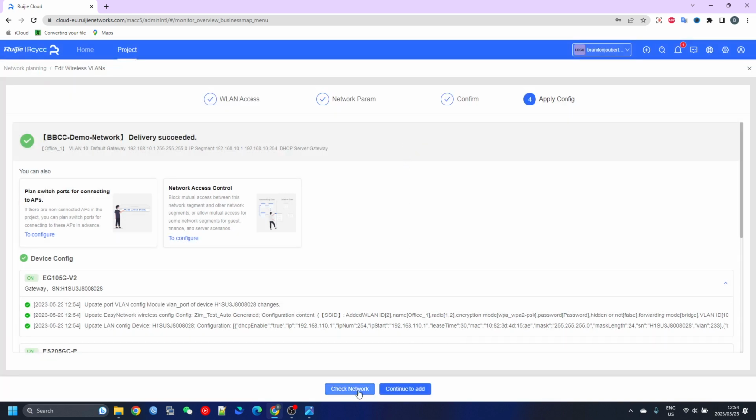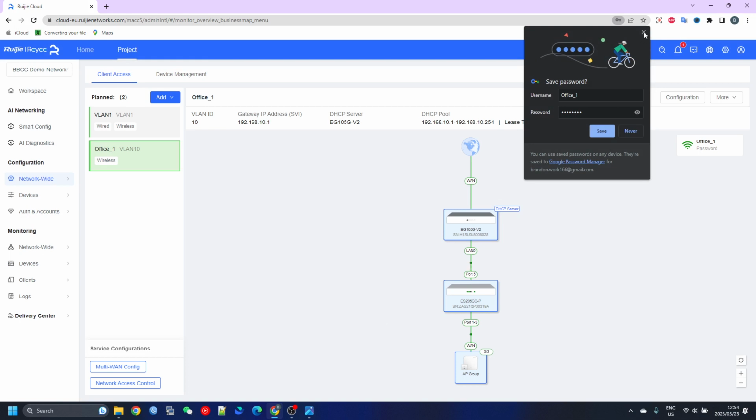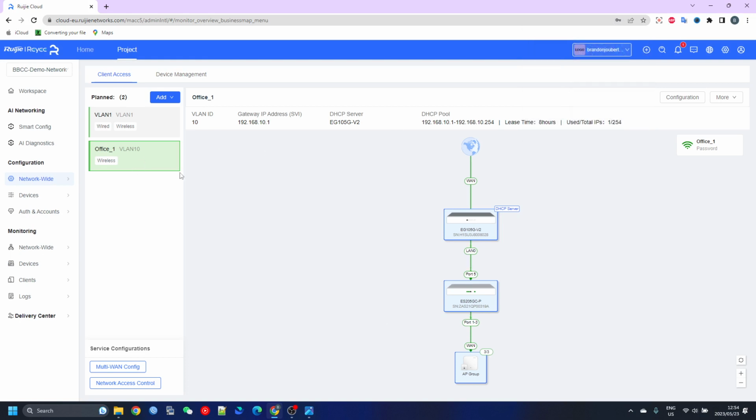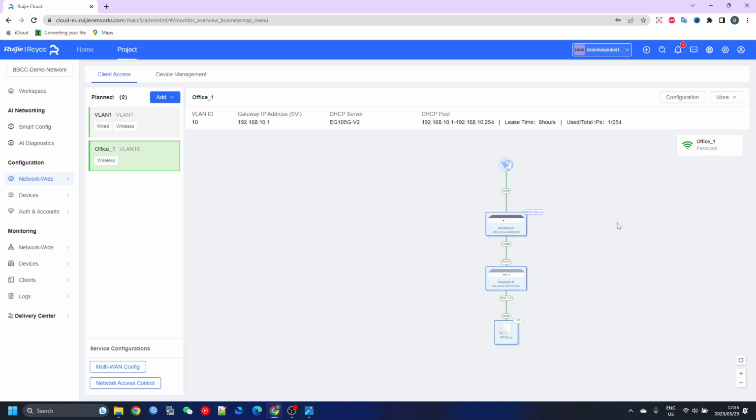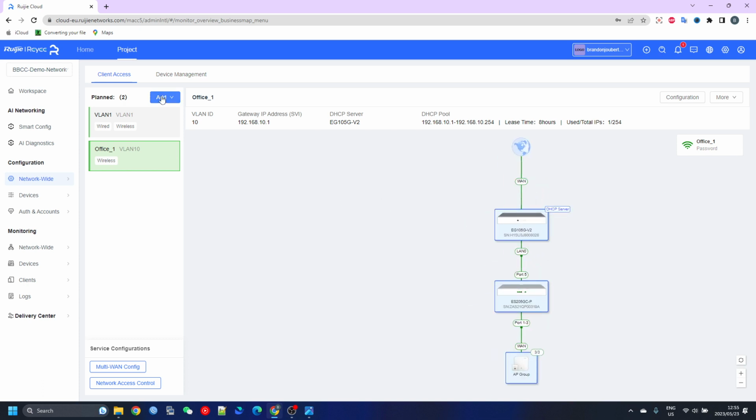Okay. Let's check the network real quick just to see that this is working fine. So in VLAN 1, you can see the traffic is flowing from the APs up, and in Office, you can also see the traffic flowing up. So that is good. Now we can just add a new one for the secondary VLAN we need to add.